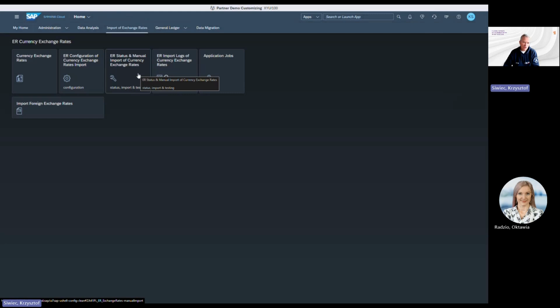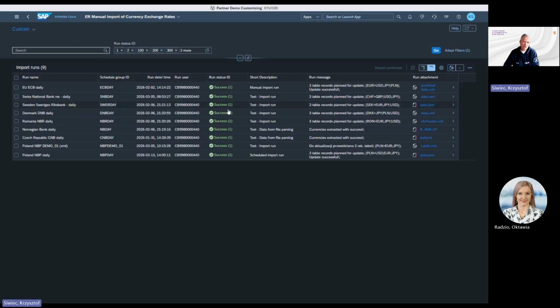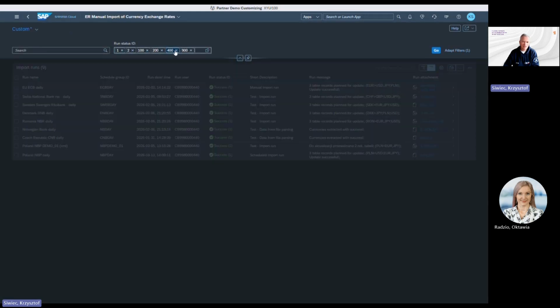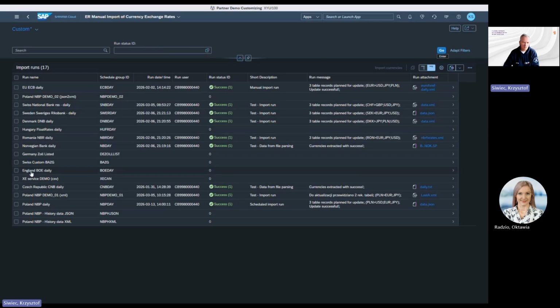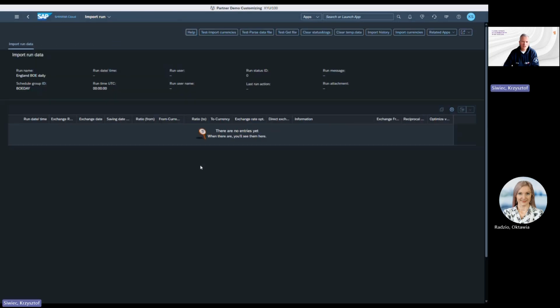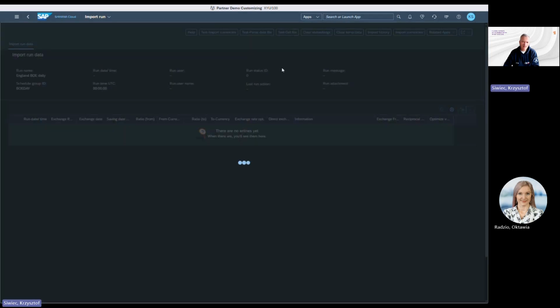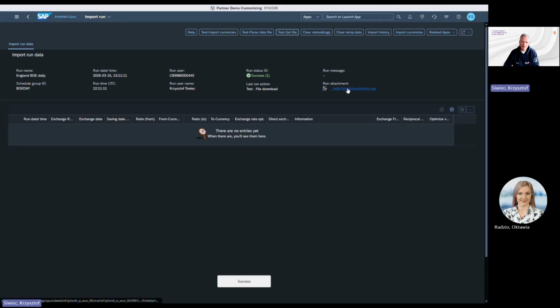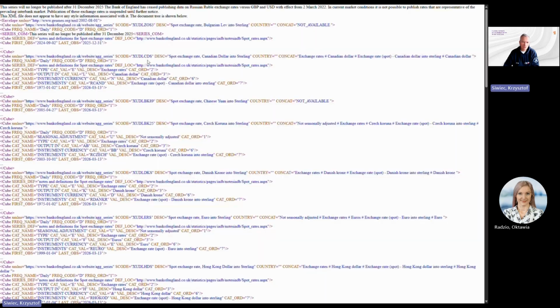And if you have a new configuration, you can use this additional transaction to test the configuration. So, for example, I have this Bank of England daily configuration, and I can make a test. I can test whether I can get files from the Bank of England, and yes, I got it. I can check what's inside the file.